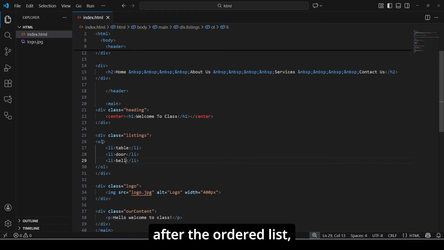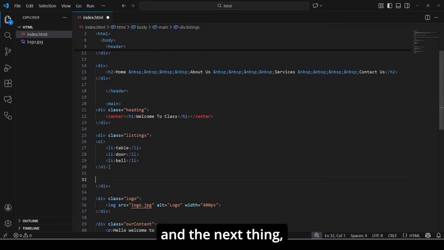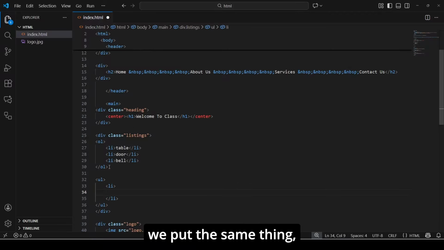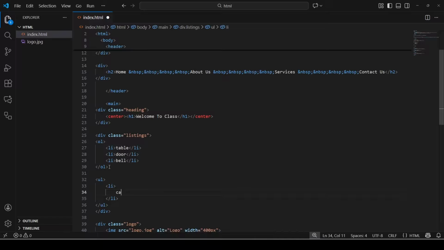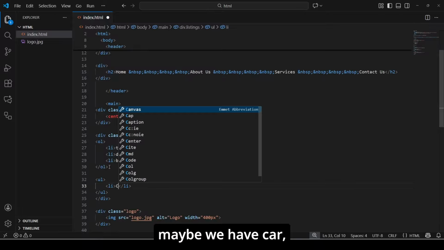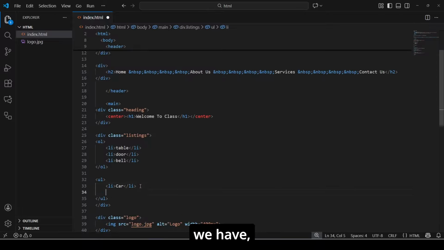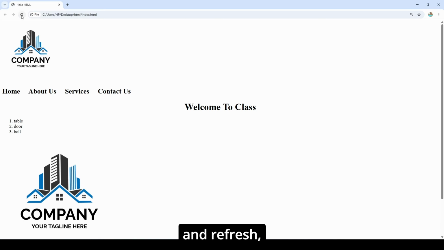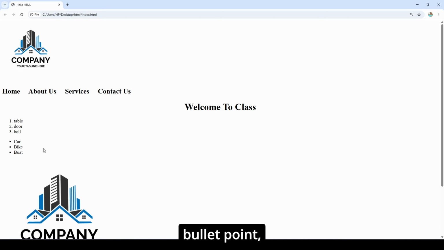Now let's say after the ordered list, the next thing we want to do is the unordered list. On the unordered list we have our li. We put the same thing. Maybe we put car now, we have bike, then we have boot. Once we come and refresh, what comes next? You see it's like bullet point by default.